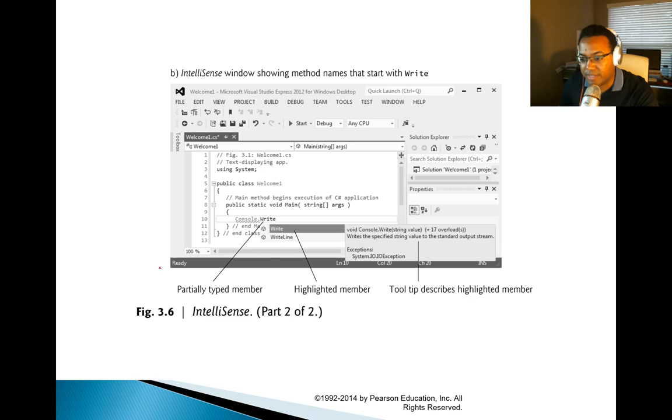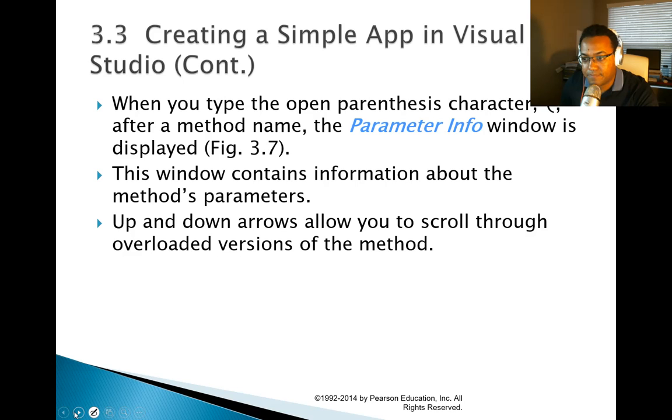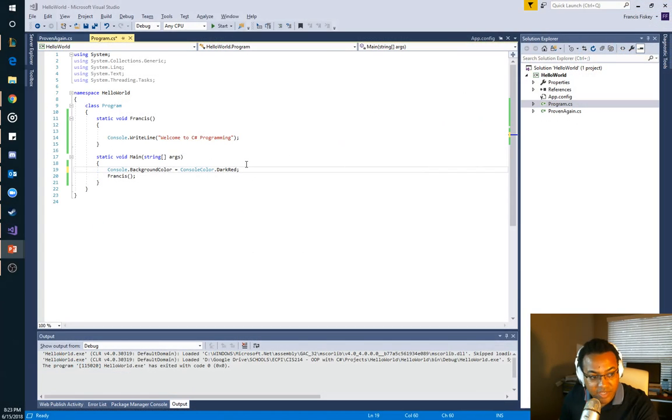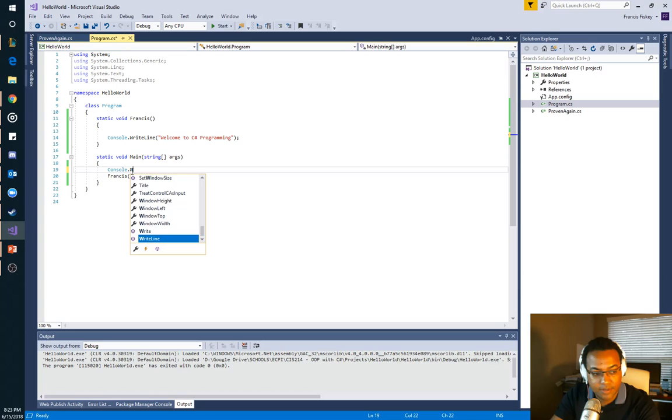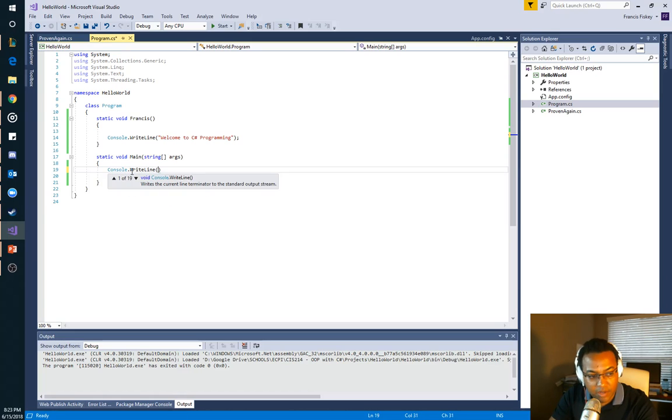And there you go, right line, as different methods that have the same name. When you type the open parentheses character after a method name, the parameter info window is displayed. This window contains information about the method's parameters. So let's test that for a second. Let's do console.writeLine. And look, there's a tooltip here, but look next to the tooltip, 1 of 19. There are 19 different ways we can fill the overload for WriteLine.